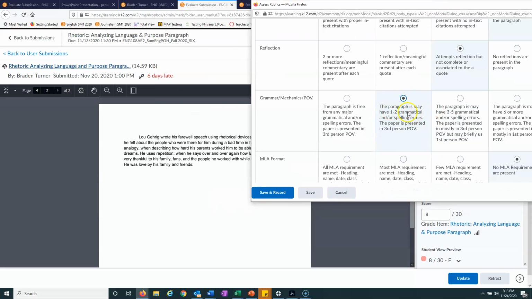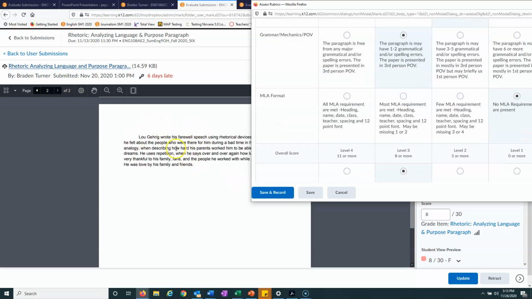Grammar and mechanics, he didn't have very many mistakes there. He just had 1 or 2, so that was fine. And then MLA, there's a format when they submit the assignment. It's very simple. They have to have their name, date, class, my name. They have to have a title, and then this all has to be double spaced. It's simply formatting. If they follow the formatting of what needs to be turned in, they get all the points for the MLA format right there.